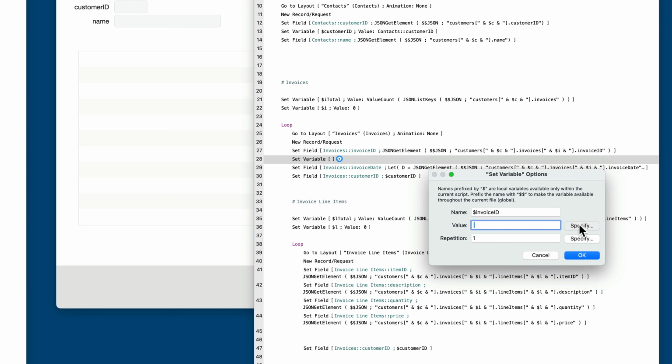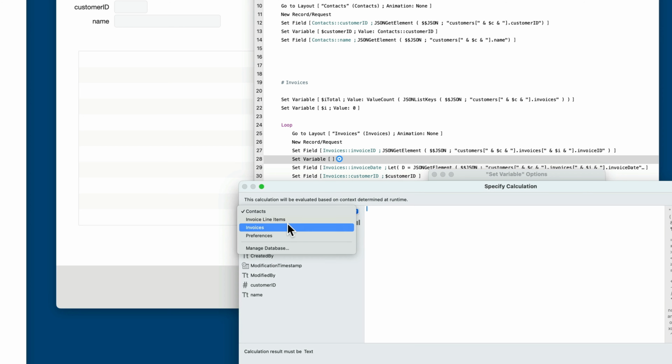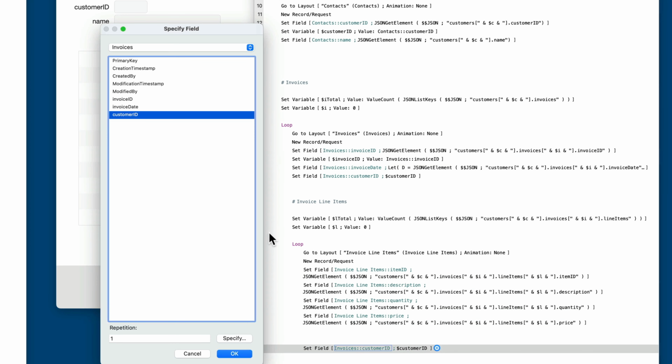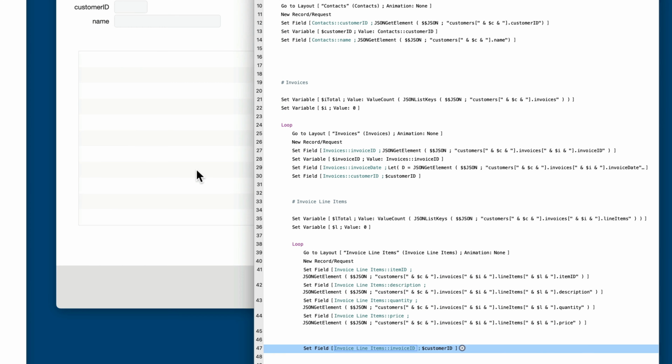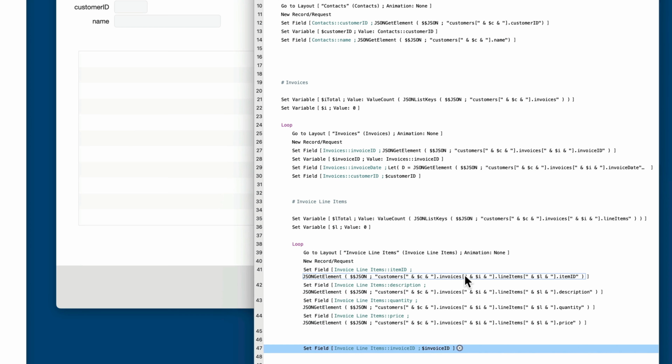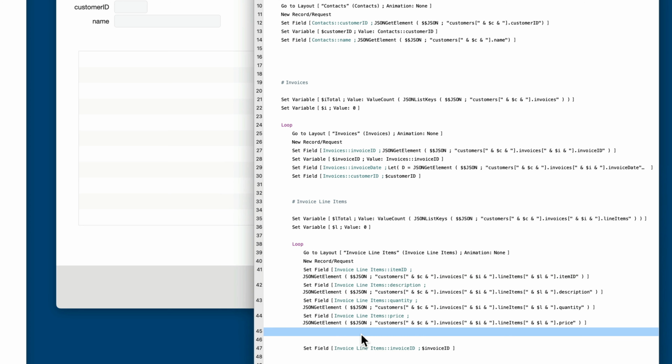And that's going to be from the invoices table, the invoice ID, which again, we have just captured in line 27 when we grabbed it from the JSON and put it in a field. Then we grab it from the field and put it in a variable, invoice ID, for the purposes of using it down here, where we want the invoice line items, invoice ID to be populated with invoice ID. Okay, so that takes care of that.